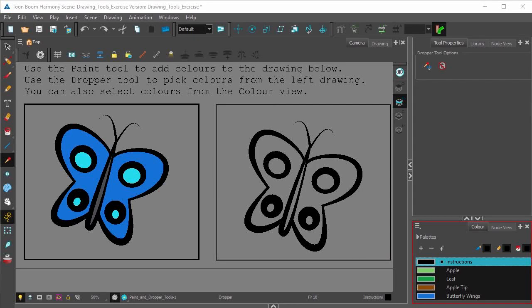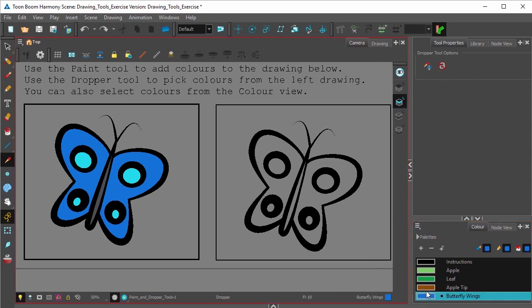We'll be taking a look at Harmony's paint bucket and paint dropper tool. The basics of the paint dropper are simple enough. Simply select the paint dropper in the tools toolbar right here. For example, here black is highlighted in the color palette as the color that's selected. But if we use the paint dropper to click the blue on the butterfly, it'll switch to the blue being selected right here.